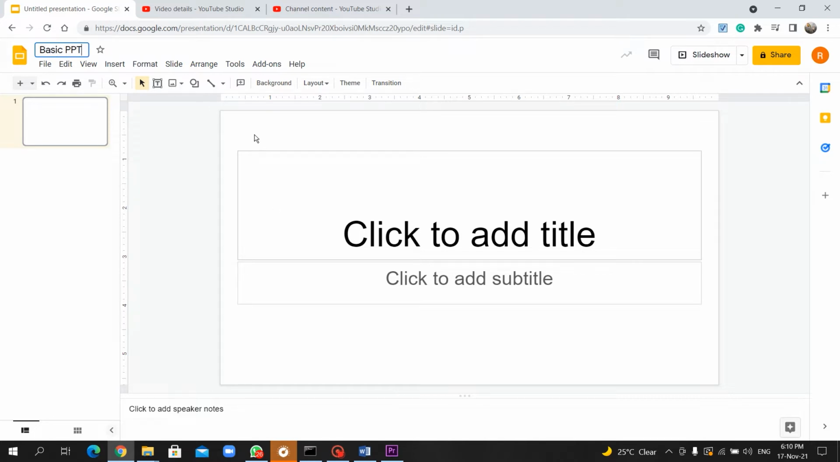Basic PPT. Now you have the slide here, the main area. On the left hand side, you will have the navigation pane where all of your slides will be shown, and this main area will be for us to work on.